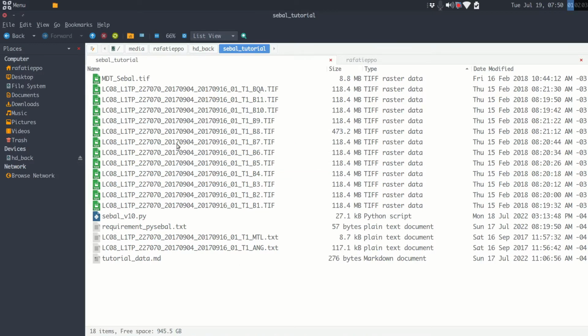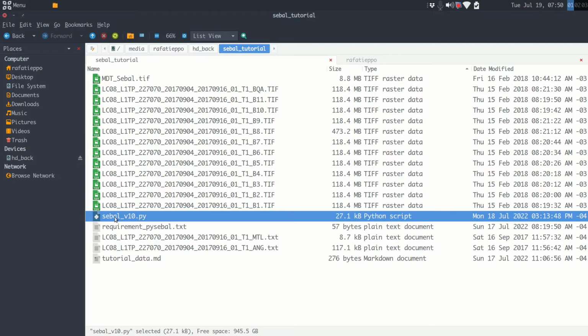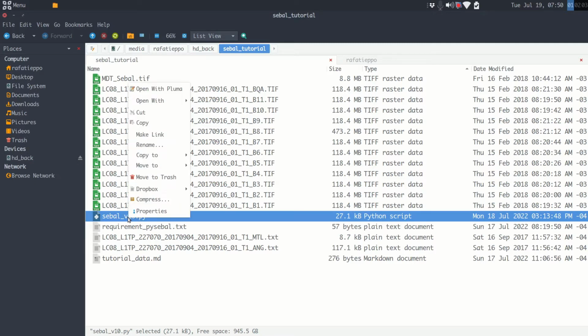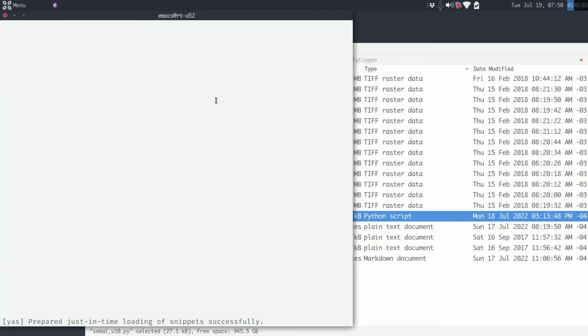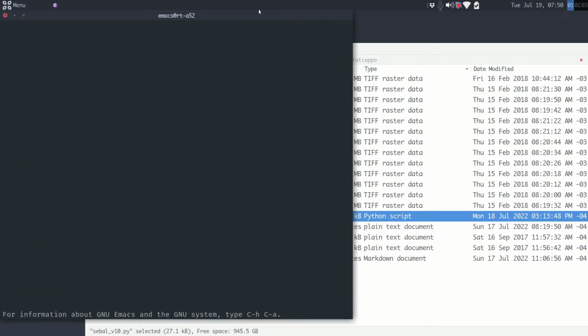Look. Now you have to edit the script to assign the path and variables. So look at the script. Okay. Open it with your notepad. Usually I use Emacs to edit my scripts. You can use any one if you want.